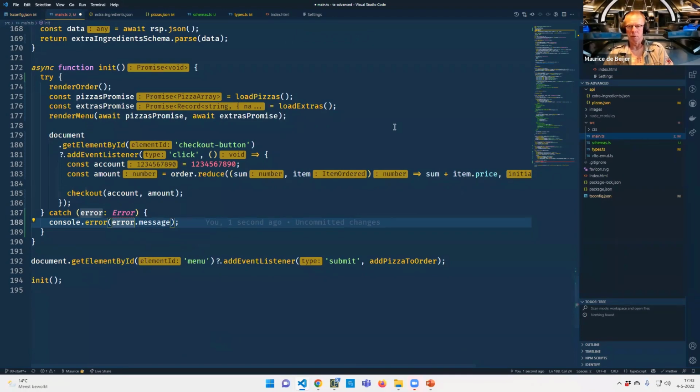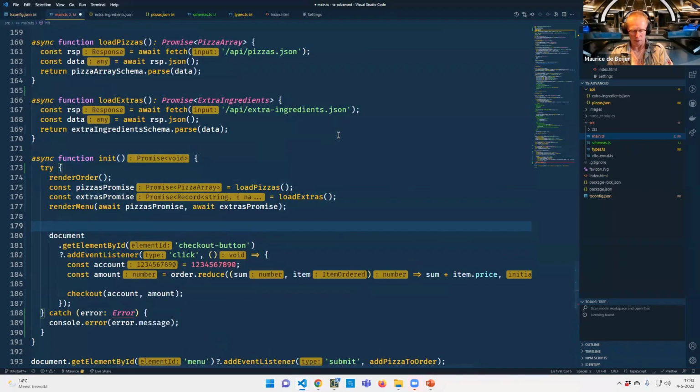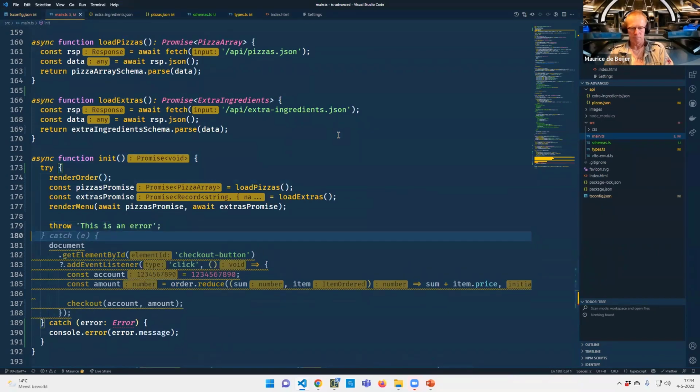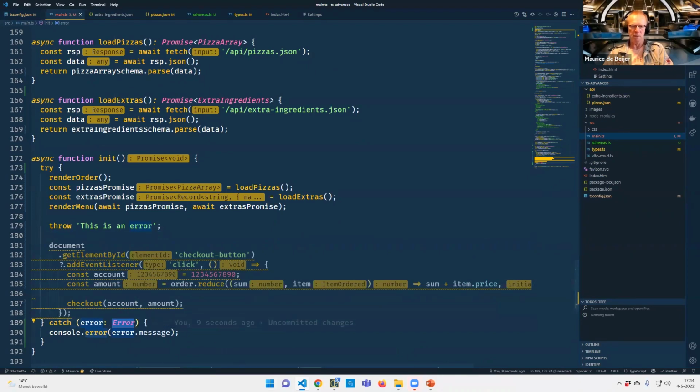Like I could fix this URL so that it doesn't actually throw. So our code runs again, but now in here I could say throw the string, this is a test or an error or whatever. So TypeScript complains about this unreasonable code, but other than that, it's perfectly happy. And JavaScript would be perfectly happy because you can throw anything you want to.